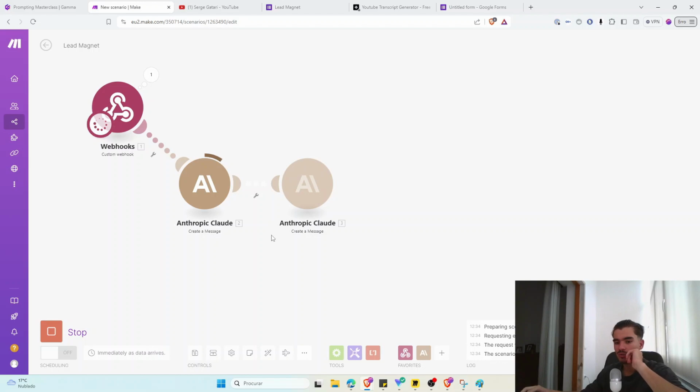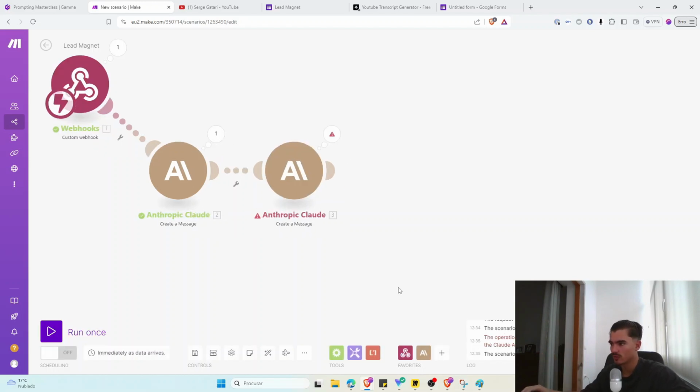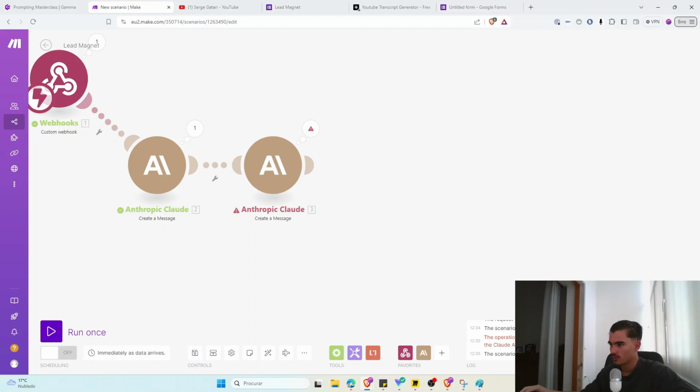If I were to do this on my own, for internal use, this would be enough. So the webhook and the 2 large language models, because I'm only concerned about the output that it generates, nothing else. Okay, so I gotta add API credits. 1 second.